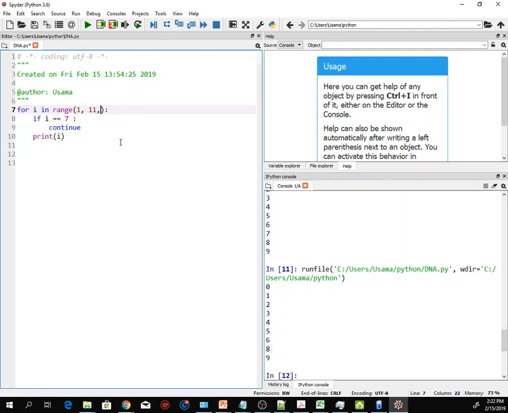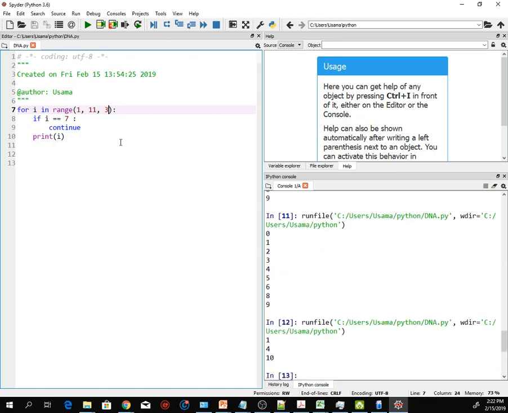And finally we have the option of adding a step, and in that case, as you see, we will loop and print only numbers from 1 to 10, but we increase the looping by 3 every time. So it's 1, 4, and 7 was skipped because we have this if statement.